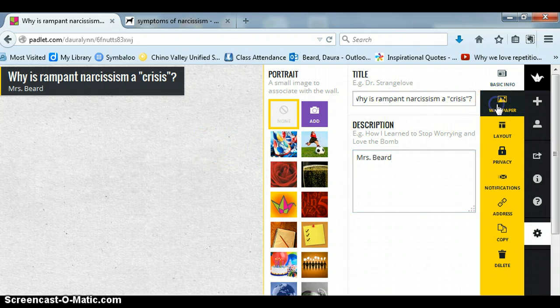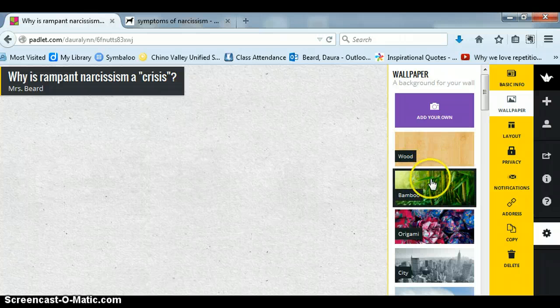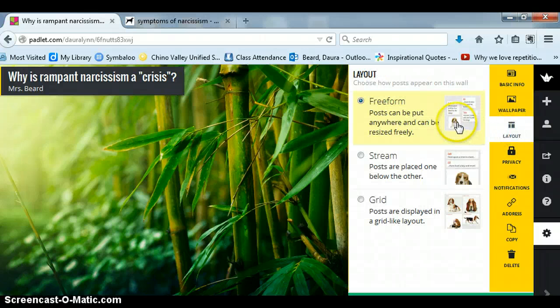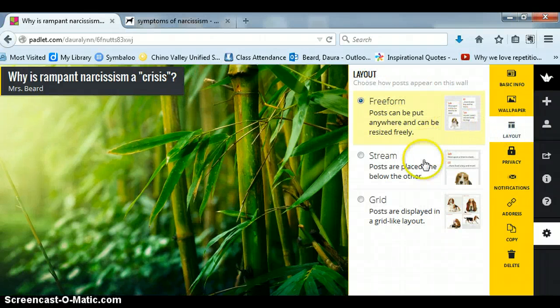I can change the background by clicking on wallpaper. I like bamboo today. I can also change the layout if I want to. Freeform is great. If you choose streaming, everything will be in a single column, or you could choose grid so that everything looks very organized. I'll stick with freeform today.